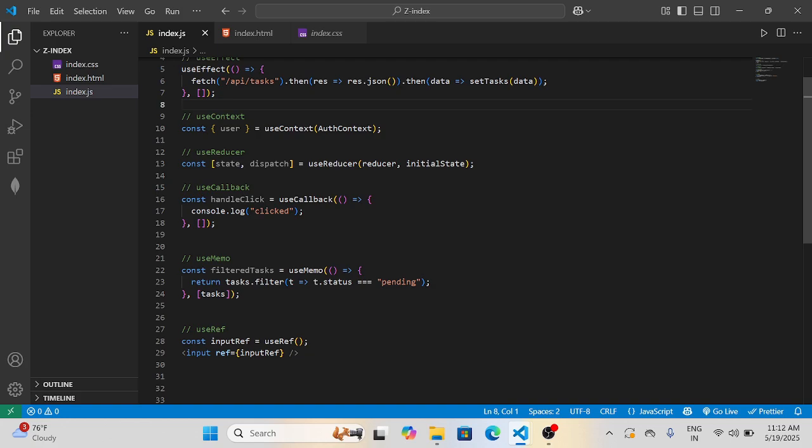The next is useRef. useRef is related to accessing DOM elements or persisting values without causing re-renders. We can use it for focusing inputs, storing timers, and previous state values. So that's all about useRef.